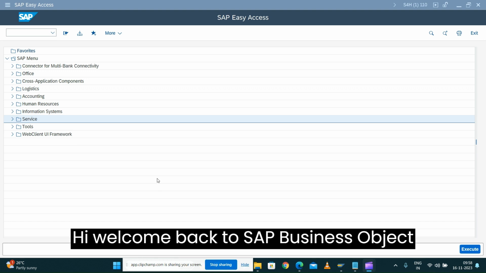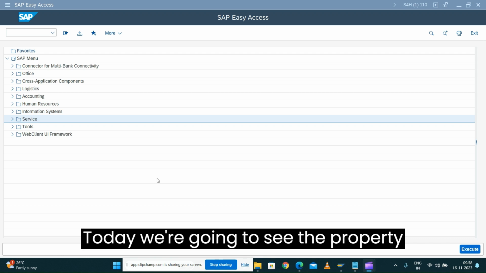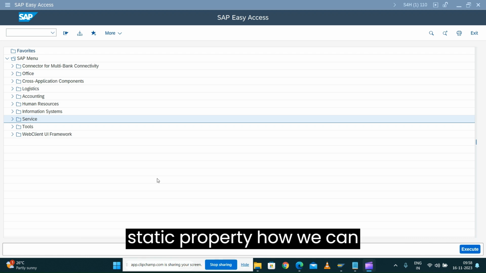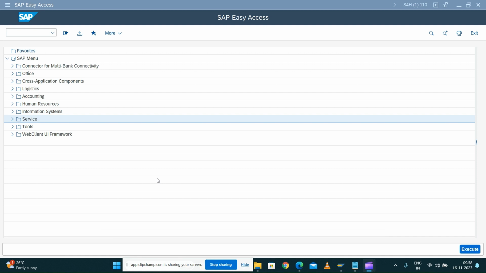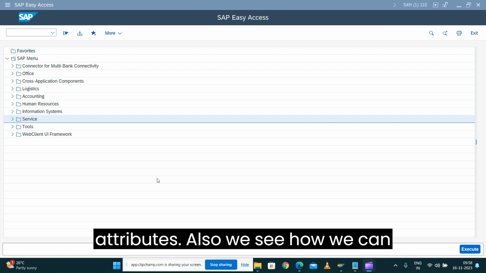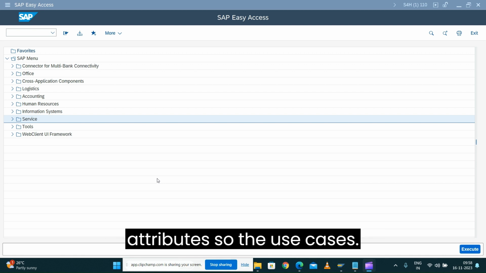Hi, welcome back to the SAP Business Object Processing Framework series. Today we're going to see the static property, how we can mark an attribute as a read-only attribute. Also, we'll see how we can disable the property of the node attributes.